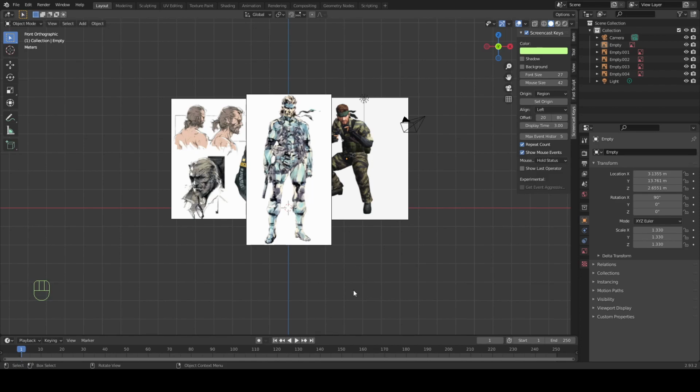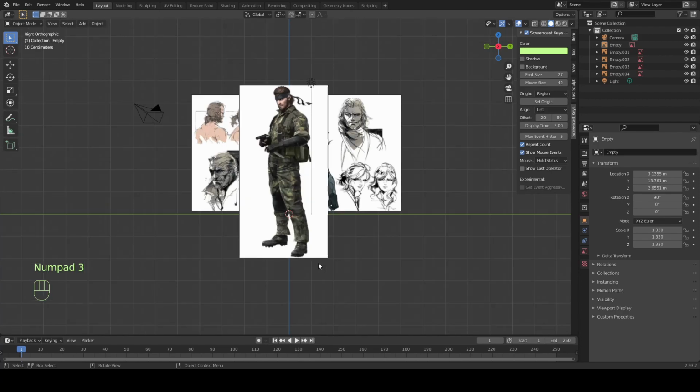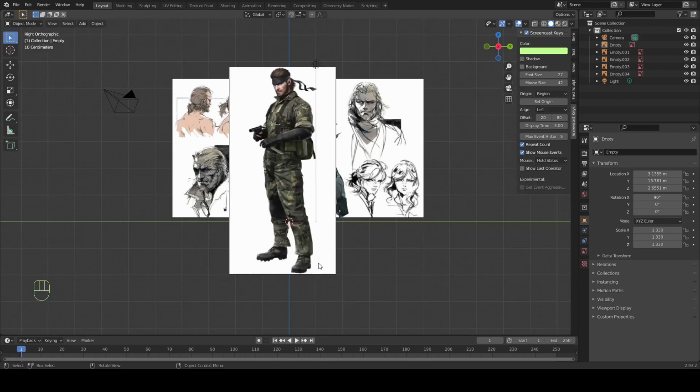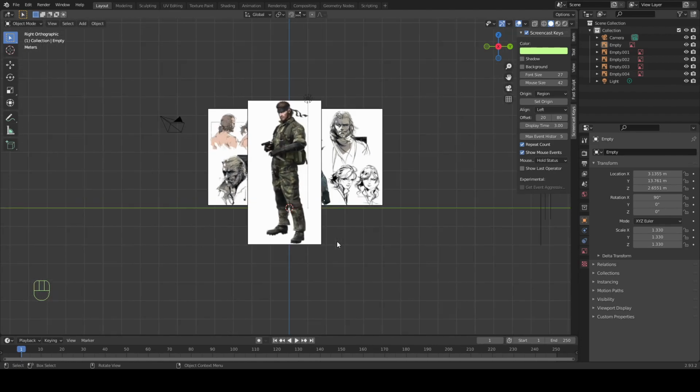So for this tutorial, I needed some kind of reference. I didn't want to sketch something up, so I asked around, and the only suggestion I got was Solid Snake. So I just stole some Solid Snake art. This is just for explanation and everything. It doesn't really matter what you use. This isn't going to be to any specific scale.